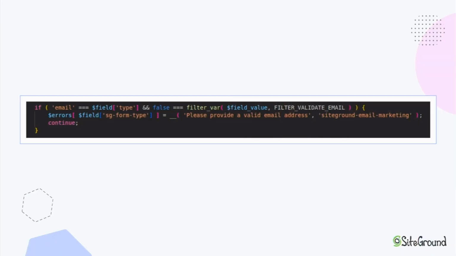Here you can see that we are also using filter_var, which is another PHP function which helps us validate an email. It's really great. Under the hood, it uses a regex and just makes sure that this is actually an email.